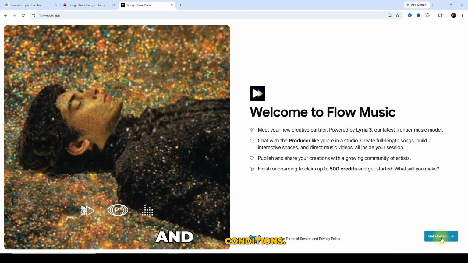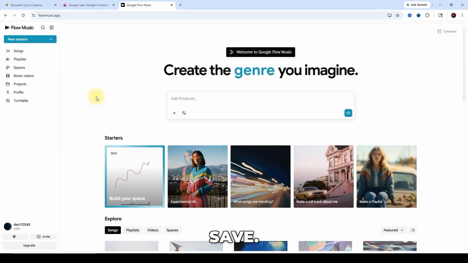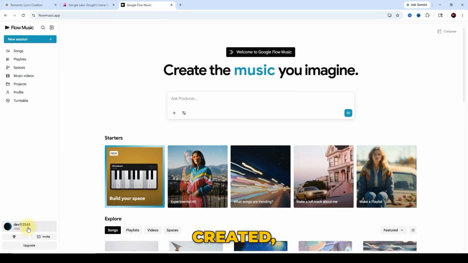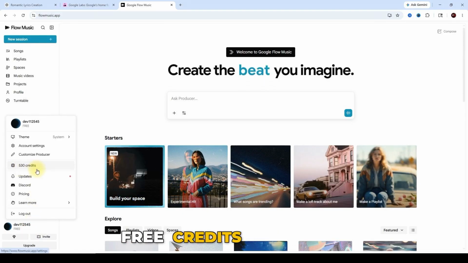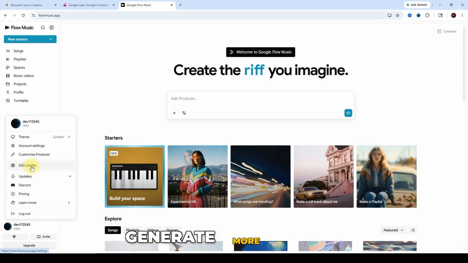You'll get a few terms and conditions. Accept those. Now pick any username you want and hit Save. Your account is live. Now here's where it gets interesting. As soon as your account is created, Google gives you 530 free credits instantly. And after that, you keep getting 50 credits daily to generate more songs.